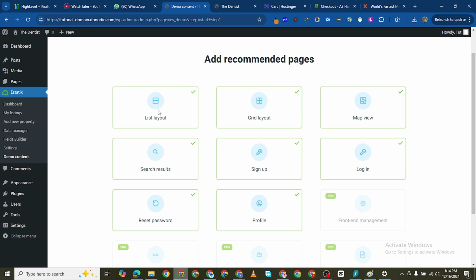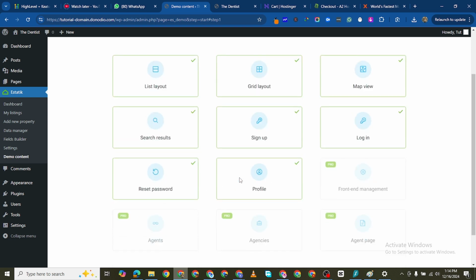So this is going to be the list layout. It's going to list out all the properties. It's going to display them in a list. This one is going to display them in a grid. This one is going to display them with a map. This one is going to display search results. This one is for the sign up. This is for login. This is for reset password. And this is for profile.